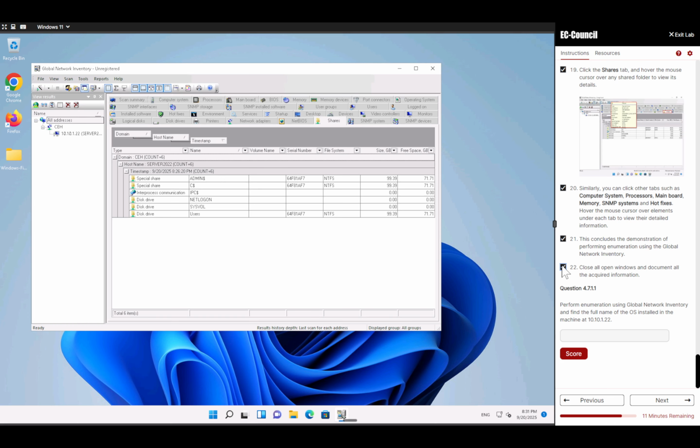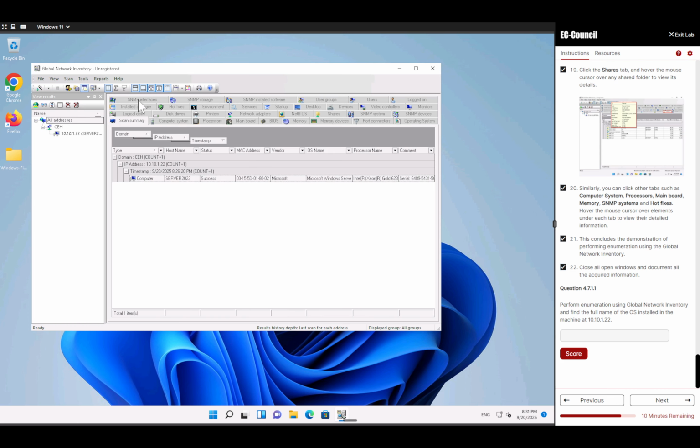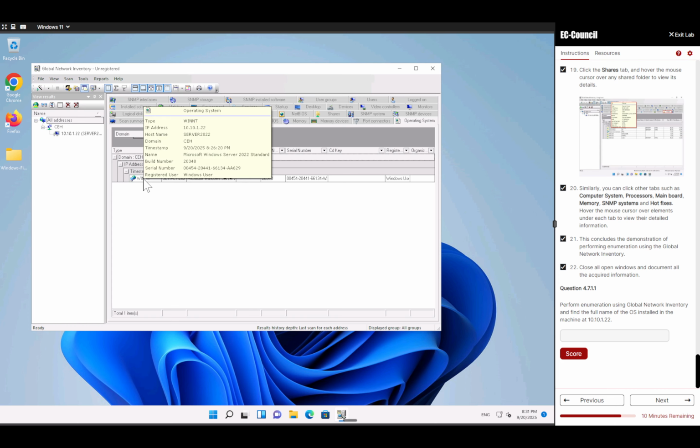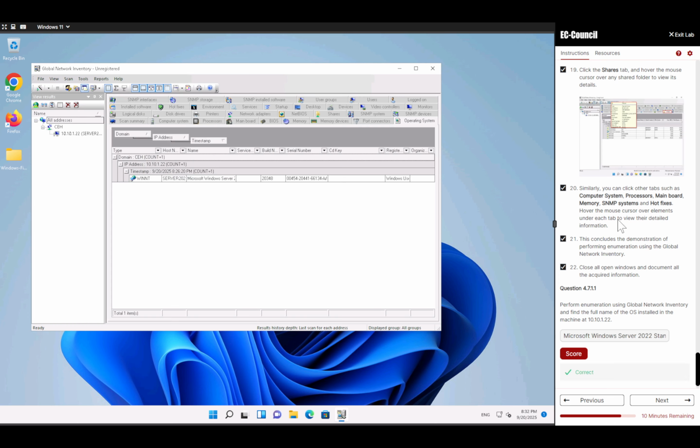Let's go ahead and answer the question. Perform enumeration using Global Network Inventory and find the full name of the OS installed on the machine at 10.10.1.22. So for that, we need to go into the tab that's called Operating System. And if I put my mouse over here, it says Microsoft Windows Server 2022 Standard. Let me type that. All right, I've typed that operating system name and it is correct. That brings us to an end to this lab. Thank you.